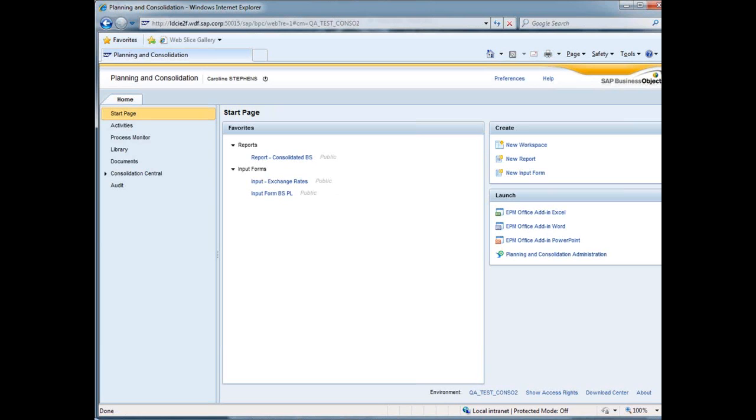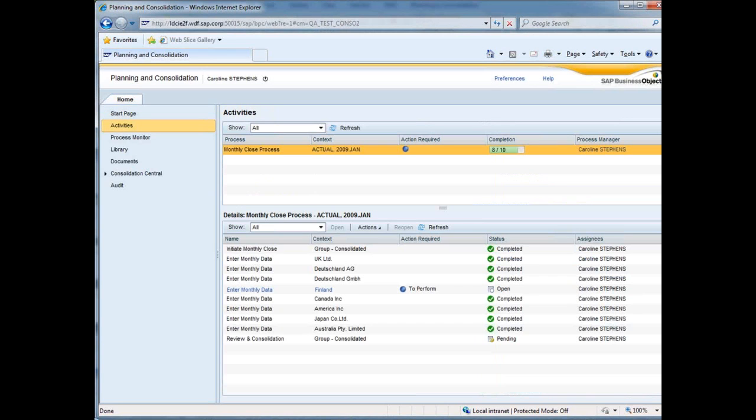In my case, from the start page, I'm simply jumping into my activities. I can see that of my monthly close process of 10 steps, I have 8 completed. I can also see which steps are open down here. By looking at Finland, the step for entering in their monthly data has not been completed, it's open, and the final review and consolidation, as to be expected, is still pending.